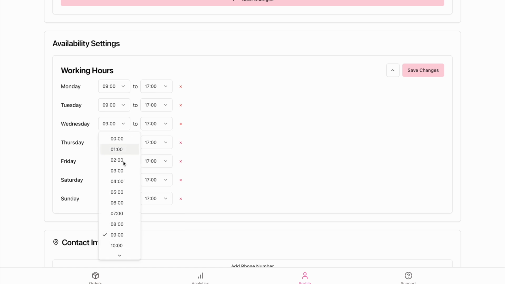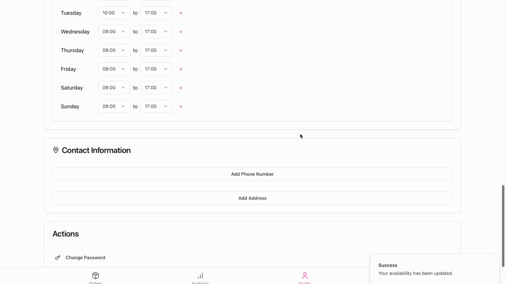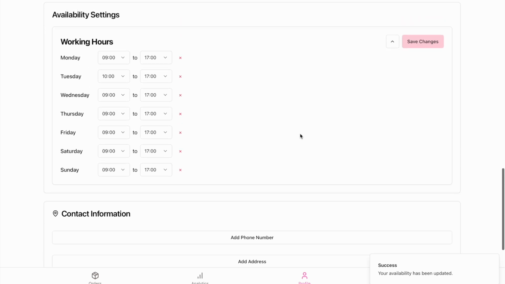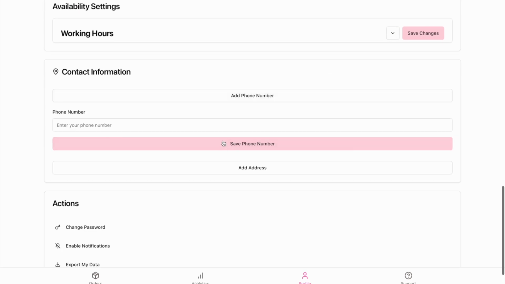These are just the 7 days of the week, and the times are in 24-hour format. So 1300 is 1 p.m. By default, it is assuming a 9 to 5 schedule. So if you are cool with that, you can simply hit Save Changes. If you'd like to make some changes for each day, you can just select the times you'd be able to work from these drop-down options.